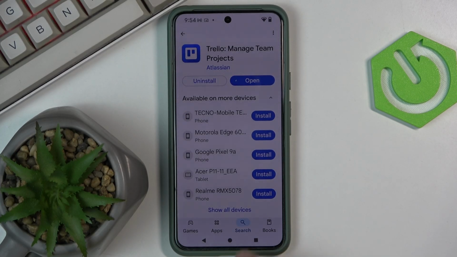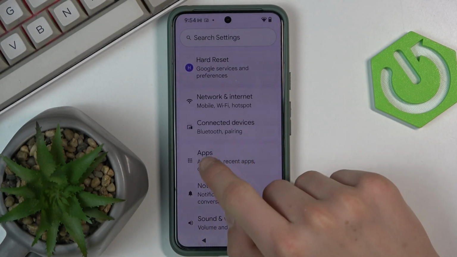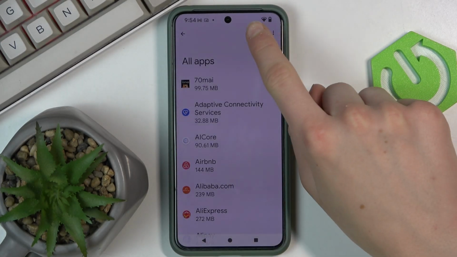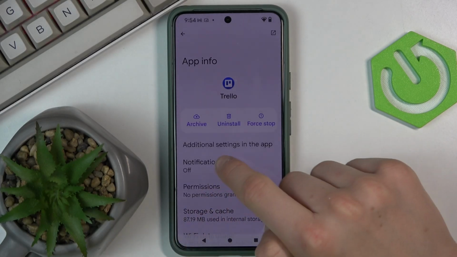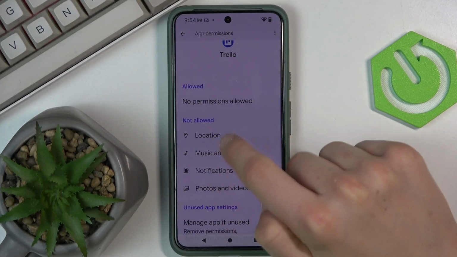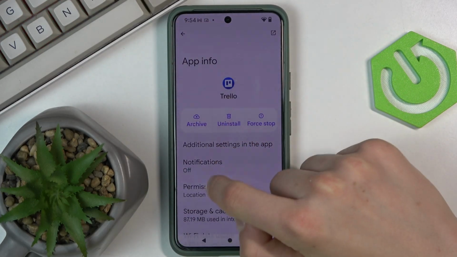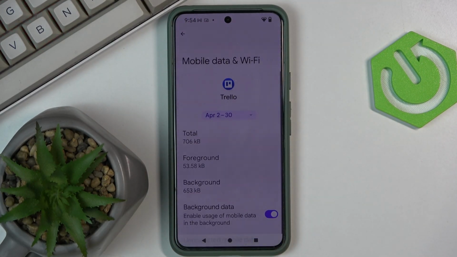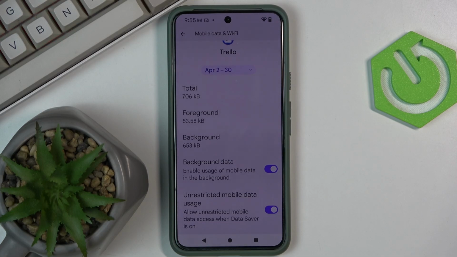So first way is go up to the settings, go up to the apps, right there, go up to the see all, go up here, find your Trello, here we go, permissions, and you need to allow them all like this and the rest of them. Next, go to the storage, no storage, go to the Wi-Fi data usage, unrestricted mobile data usage, and that should fix any problems.